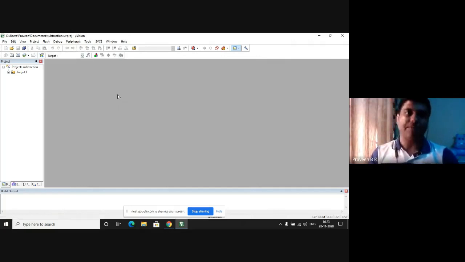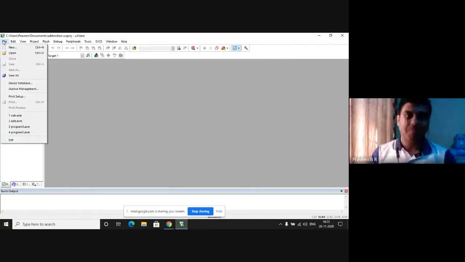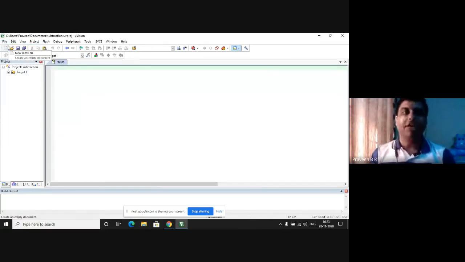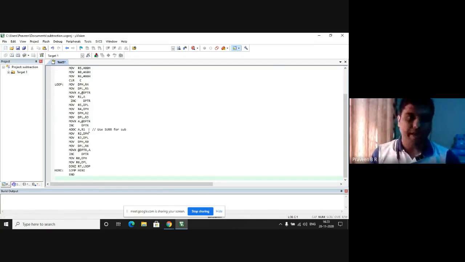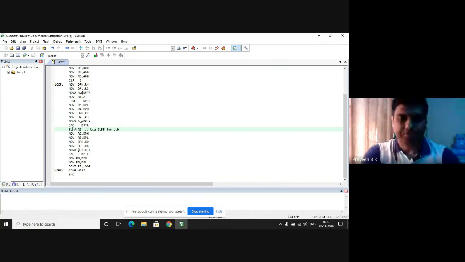After the target is created, next we have to type the program. To type the program, the editor window has to be enabled. The editor window can be enabled by going to the menu. In the menu, choose File. In File, choose New. The editor window gets enabled. Type the program for subtraction in the editor window.